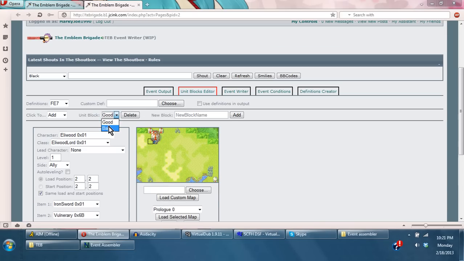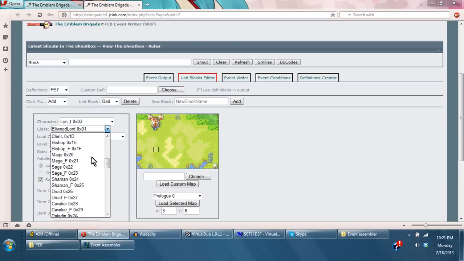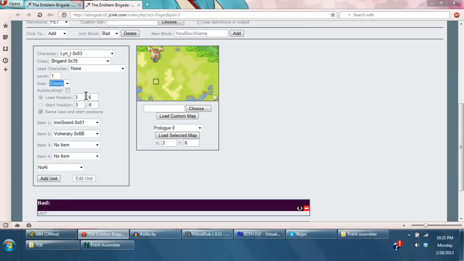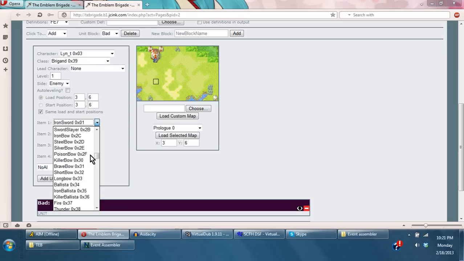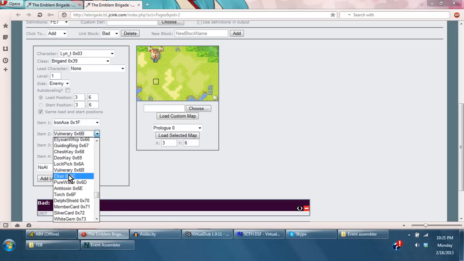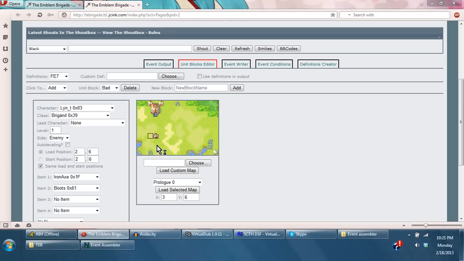So now let's change the unit block to bad, and this is where we're going to take care of our bad units. In this case, I'm going to put Lyn there, and I'm going to make her class Brigand, because she's a goat demon. We're going to make her an enemy, obviously. As for her weapon, since she's a Brigand, she's going to need something to bash Eliwood's skull in, which is to say, an iron axe. And let's give her some boots for good measure. Yeah, sounds about right. See? She shows up right there.